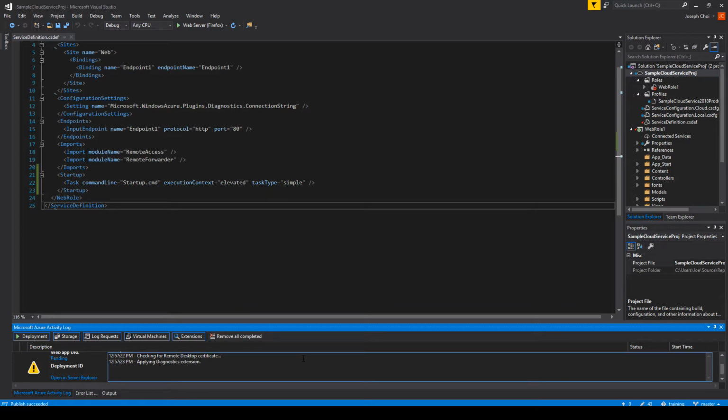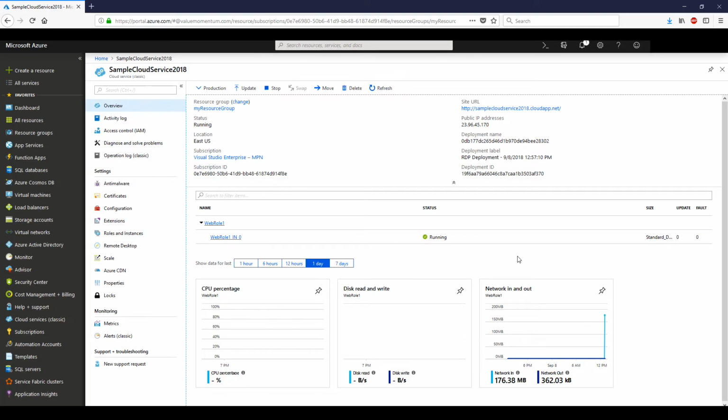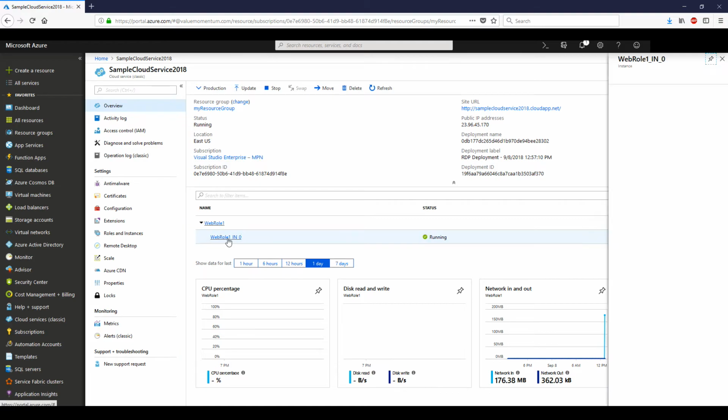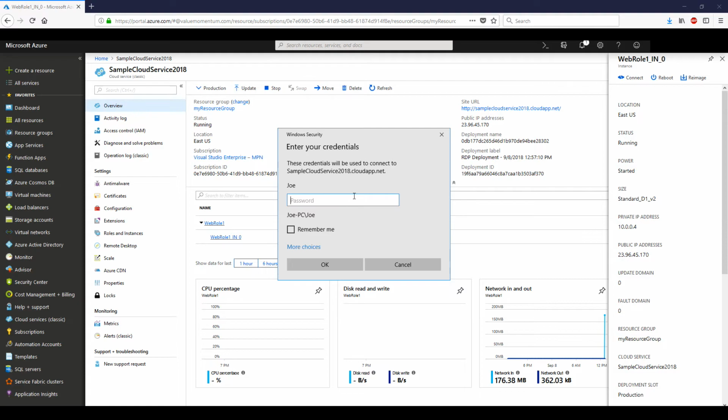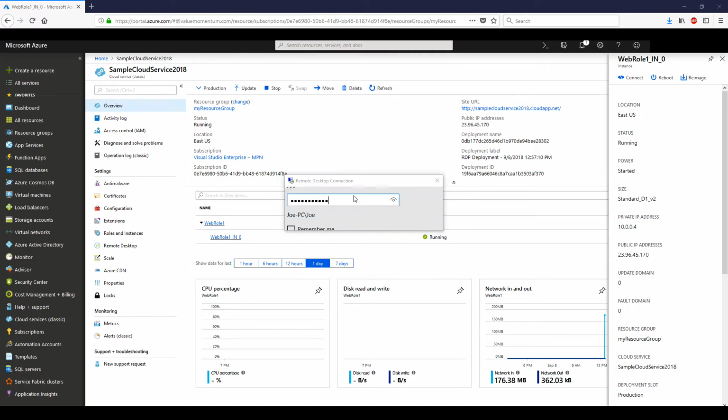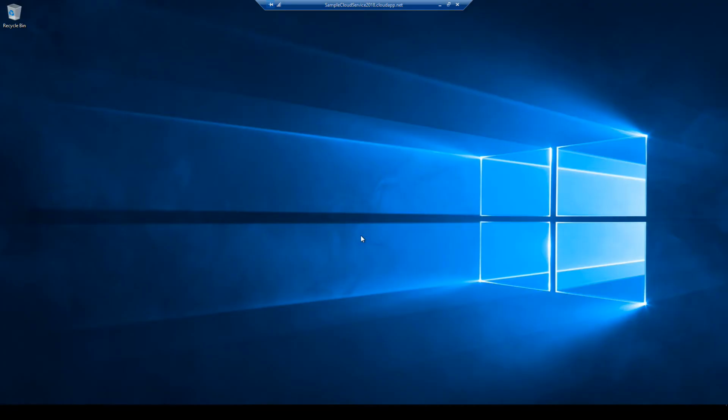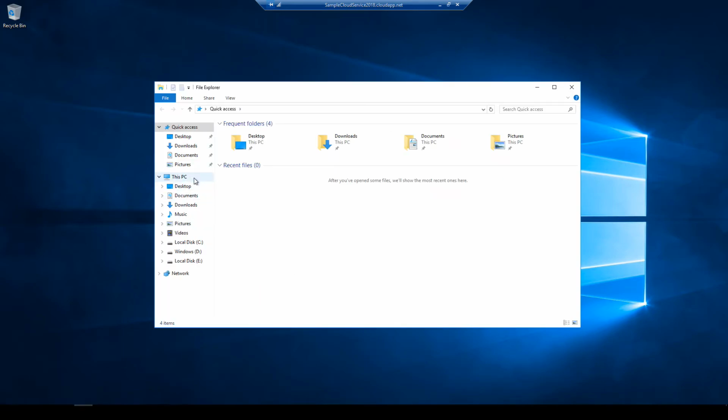Awesome. Looks like deployment was successful. I did forget to make a meaningful deployment label for this, but it's okay. So let's click on the WebRole instance and let's click on connect. Connect. The password was capital R, lowercase dp, 2018. Yes. So we're inside the cloud service and we will navigate to the C drive.